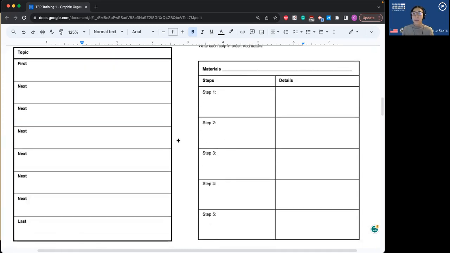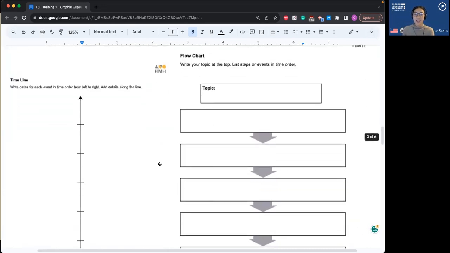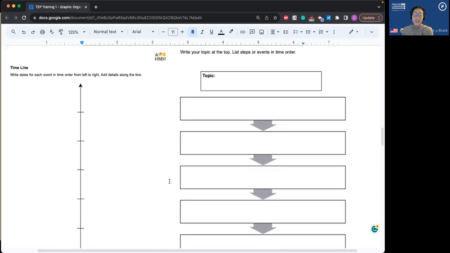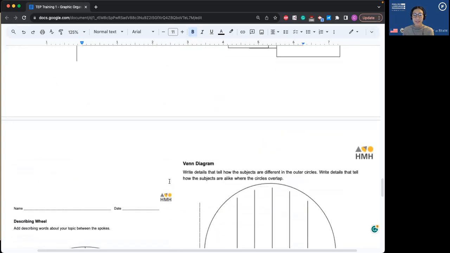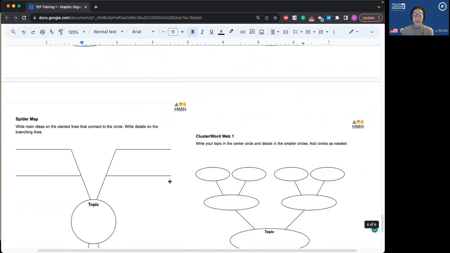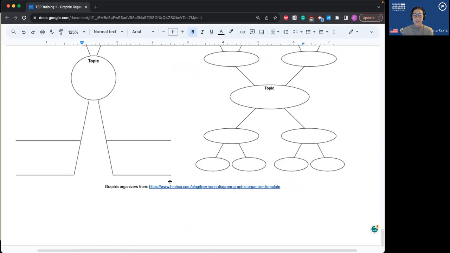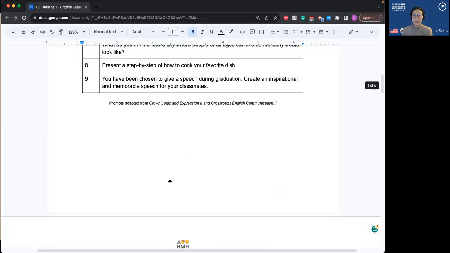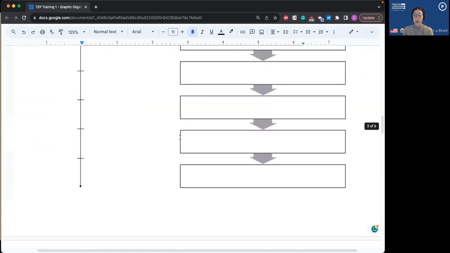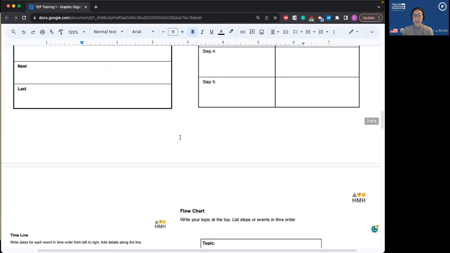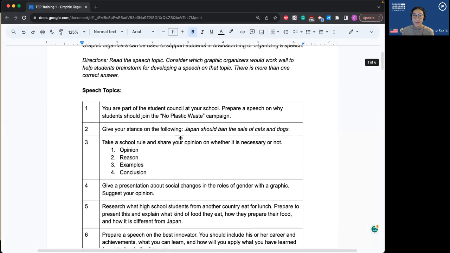So we're going to take about 10 minutes. You can look through these graphic organizers, understand what their purpose might be, and then what I would like for you to do is read each of the speech topics and match them with at least one of the graphic organizers. So let's do number 1 together.